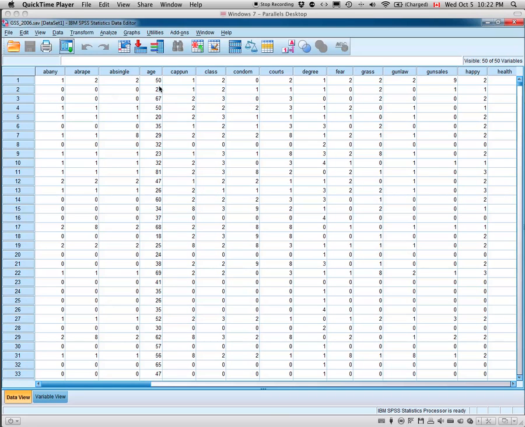So we're going to start off by pointing out that we are using SPSS, and we have open a data sheet right now of the data from the General Social Survey in 2006, which was a survey of adult Americans, asking them about a number of different social issues.